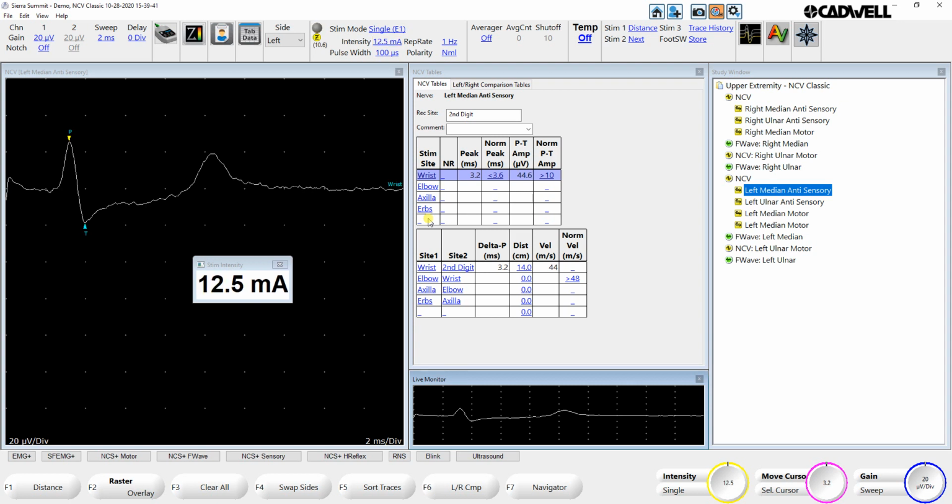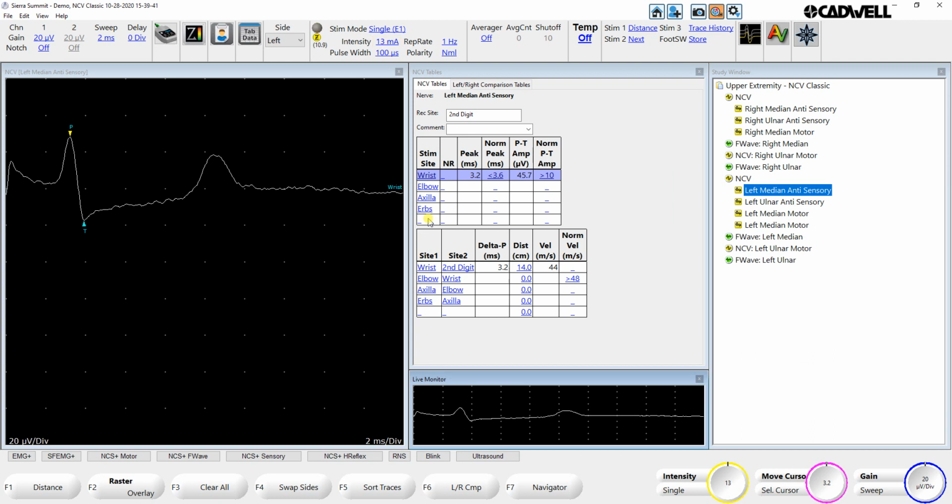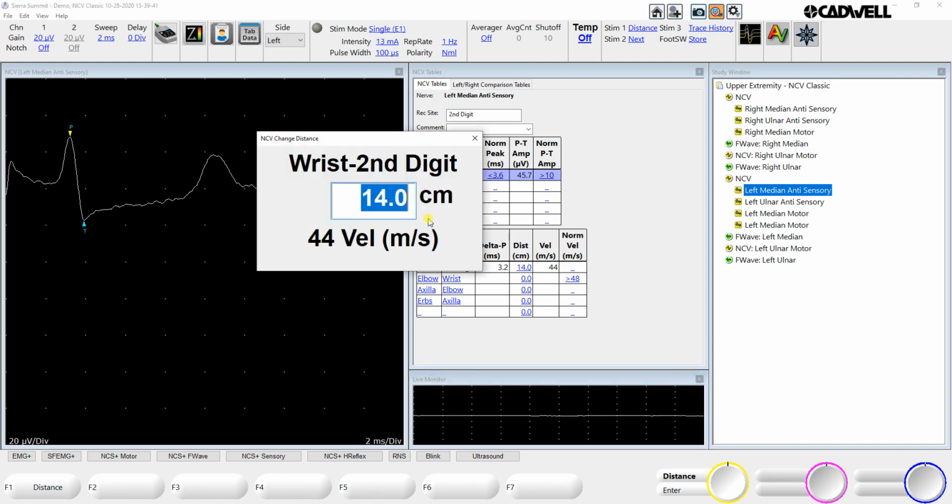Once you find your super maximal response, then you can just hit store, which will take you to the next site. If you don't need to collect any more data than just this one site, you don't have to hit store. You can just enter your distance and move on. To enter your distance, you can just hit the 1 button on the Stimtroller or the F1 button on the base unit, and that will bring up your distance dialog.